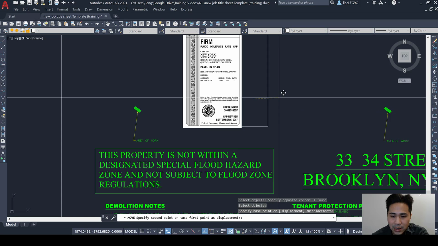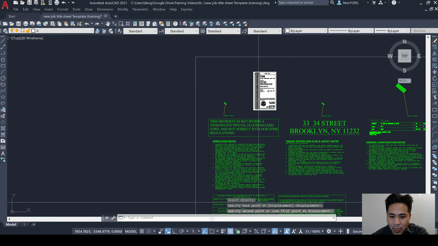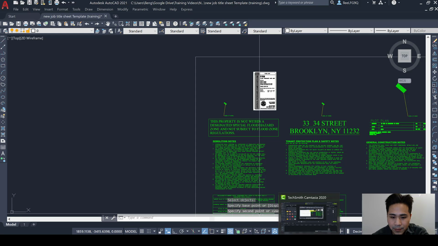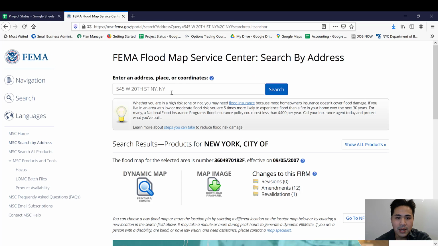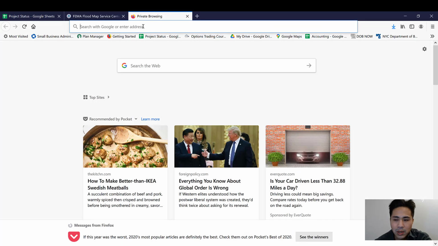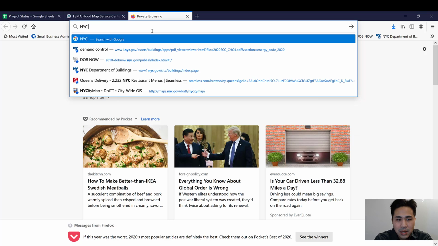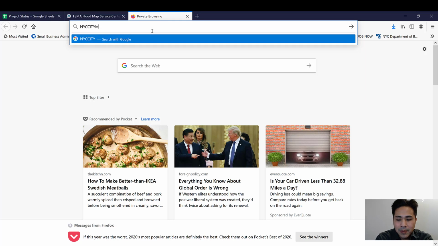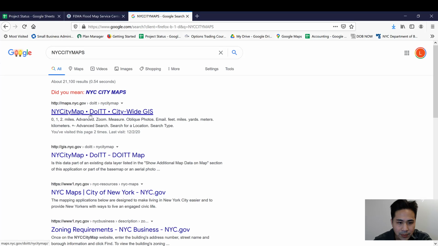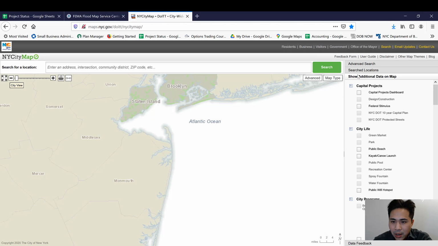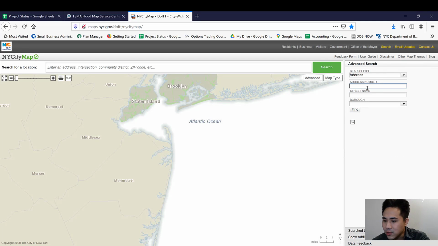Okay, now next we need to get the location of the building for this address. So we're going to go to a website that you can find by typing in New York City maps, and just click here. Once you hit advanced search, you type in the address, which in this case is 545 West 20th Street in Manhattan.